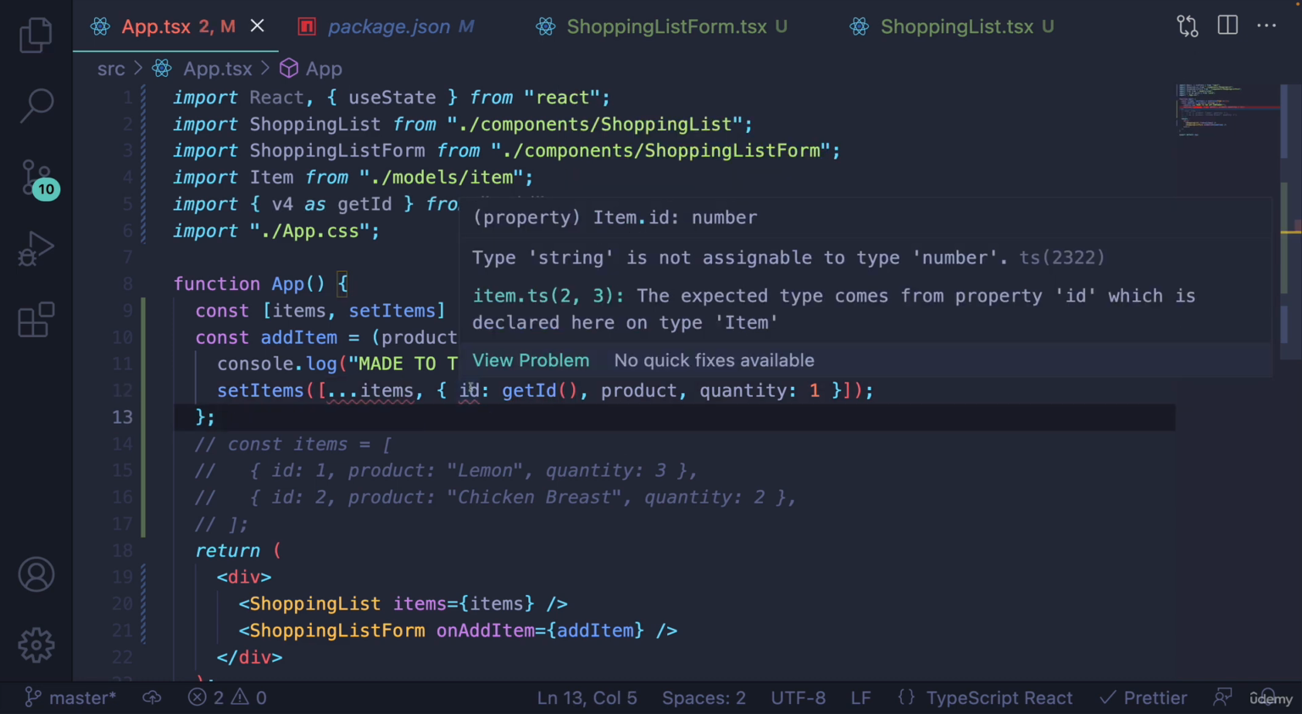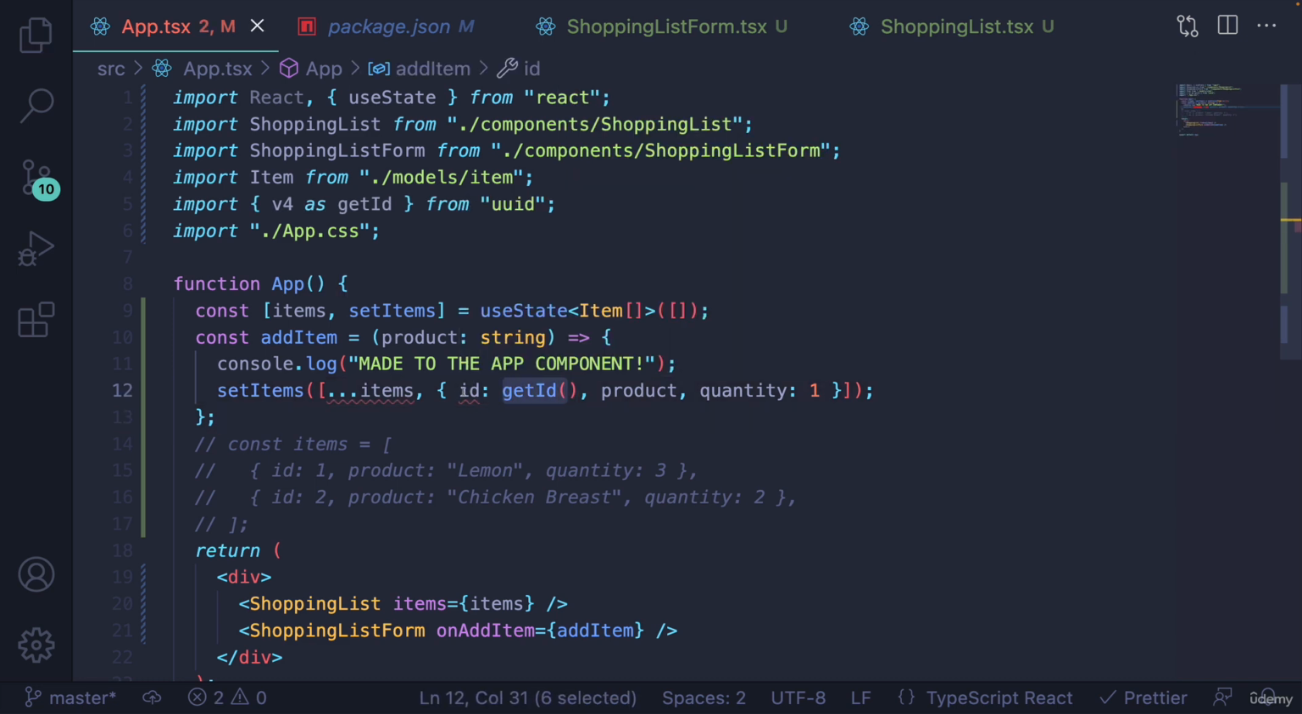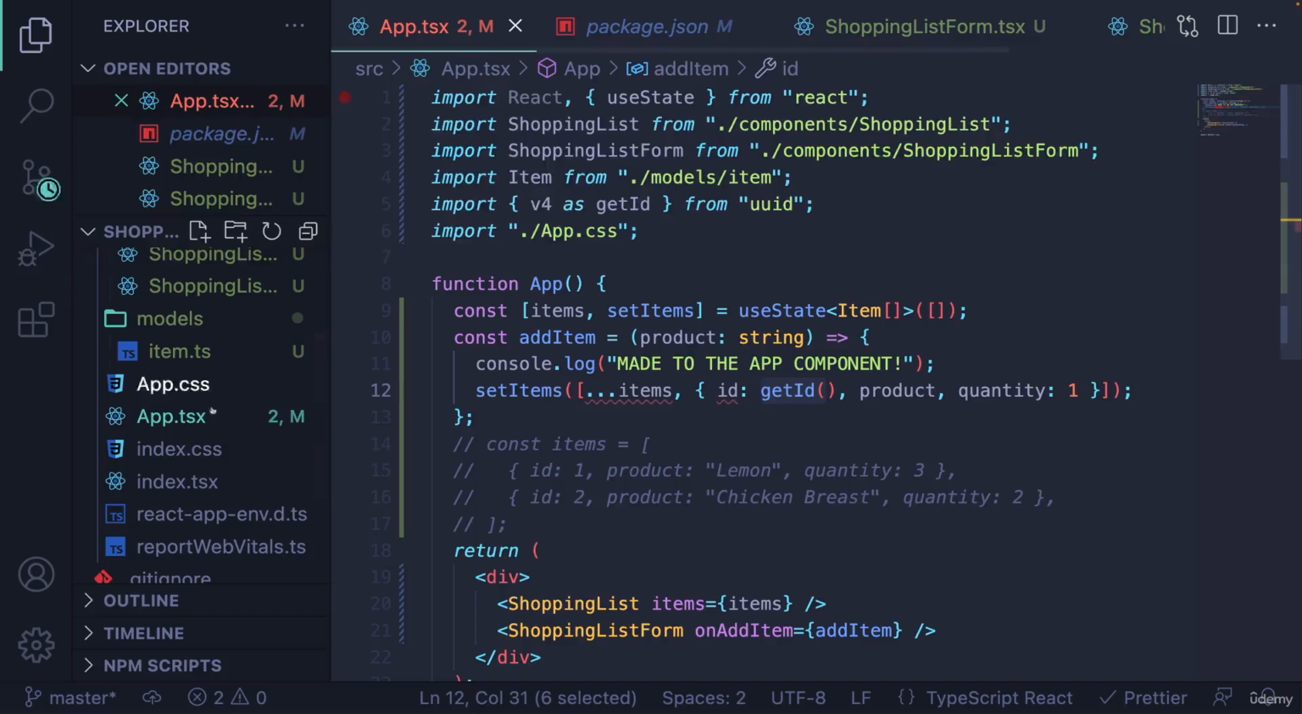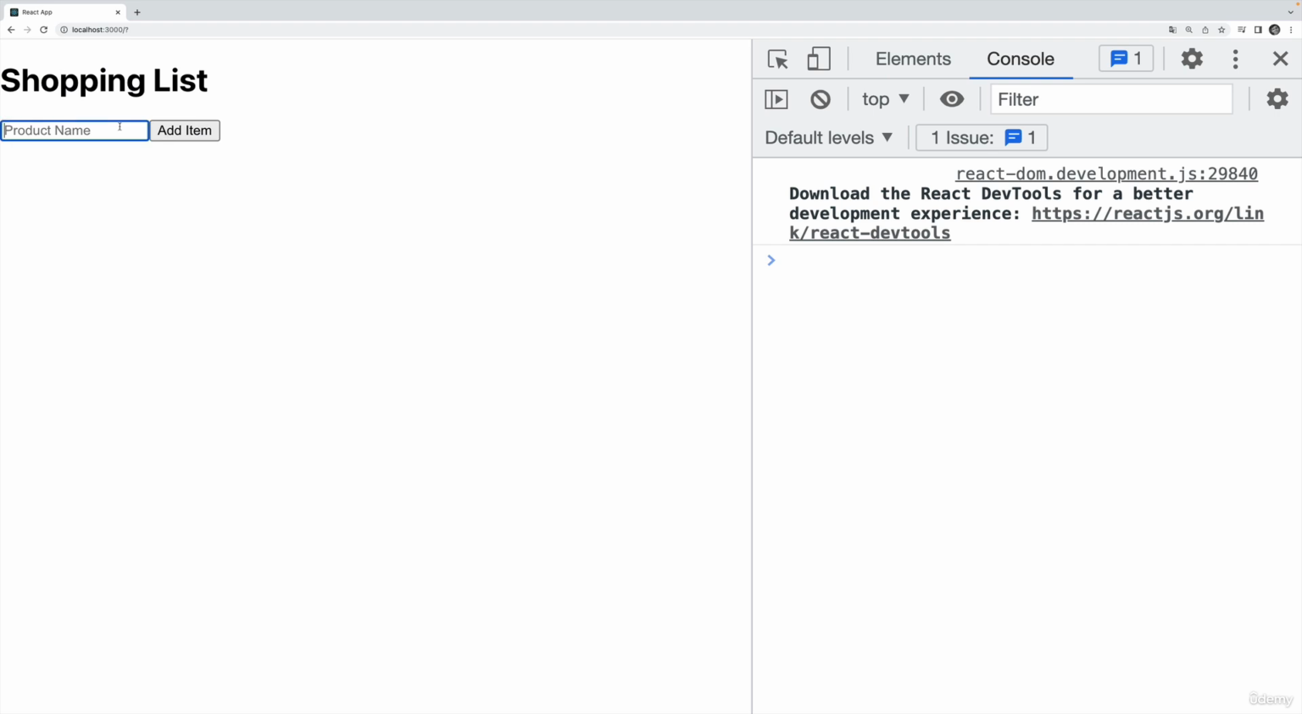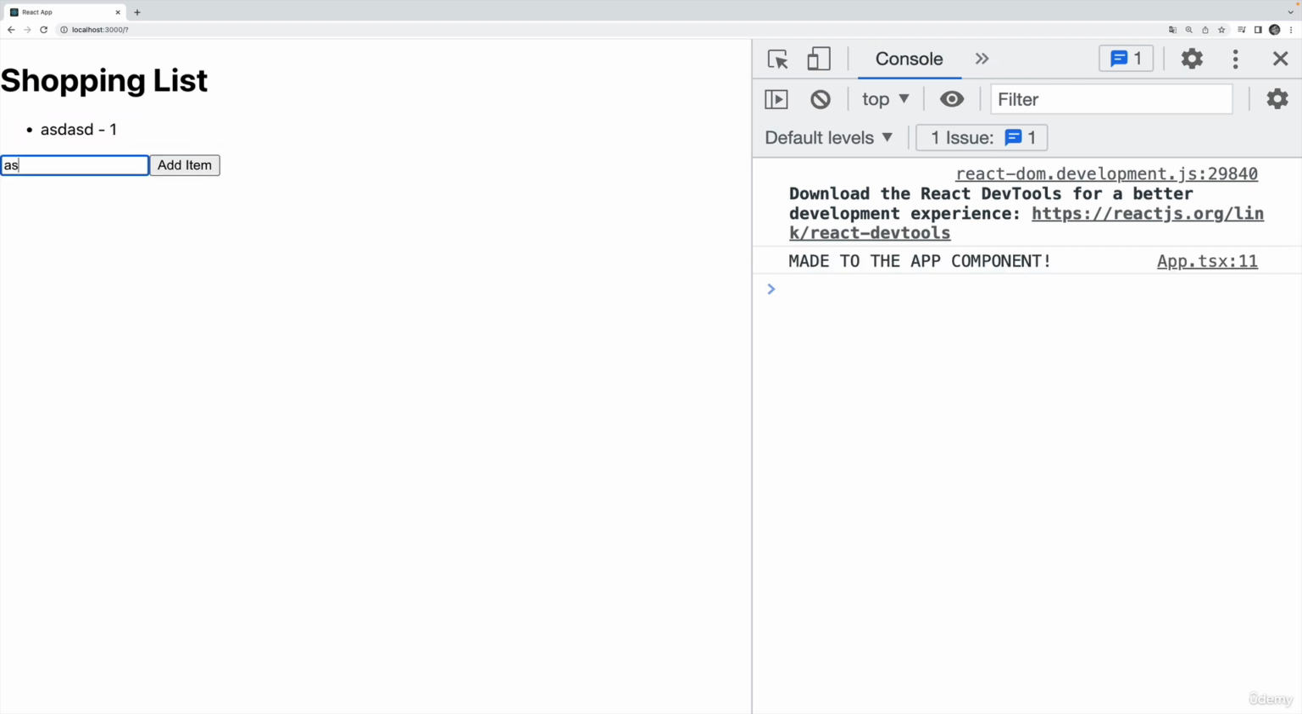And then we run into another problem because this returns a string, but our ID is set to type number. So I have to go to my model and say, actually, just kidding. ID is a string now. Okay, does everything work? Let's try and add a product. There we go. They all have unique IDs now, and we don't get any errors.